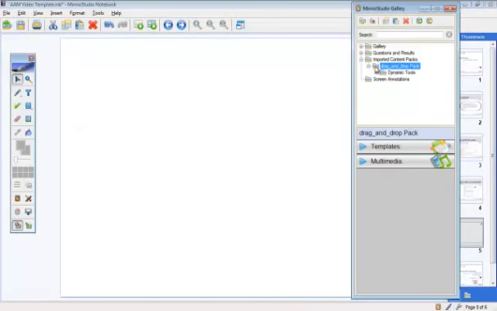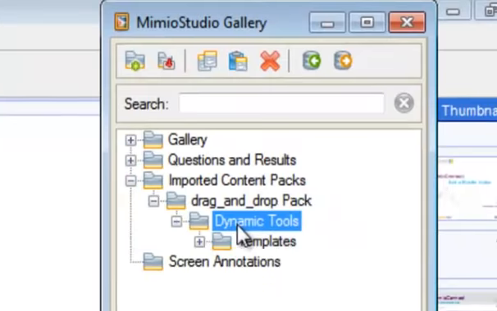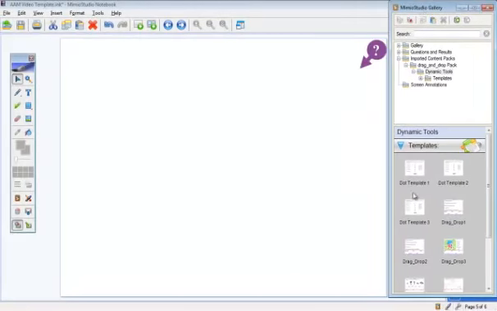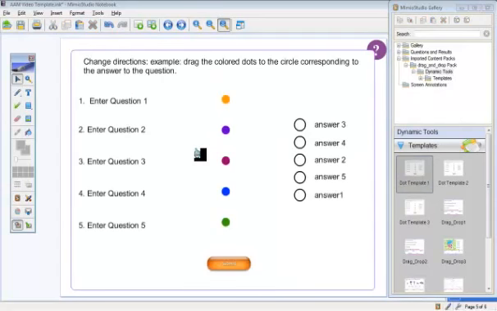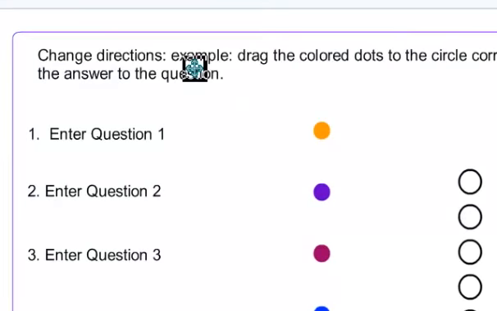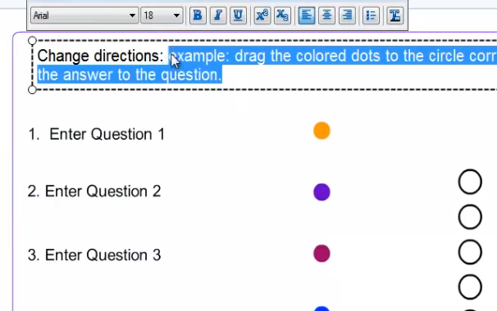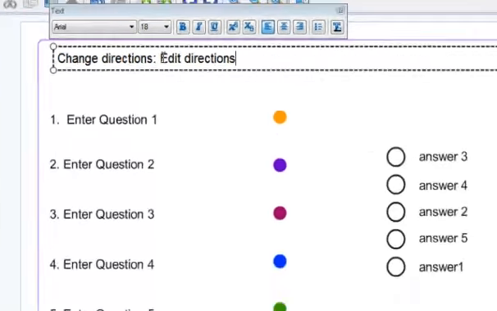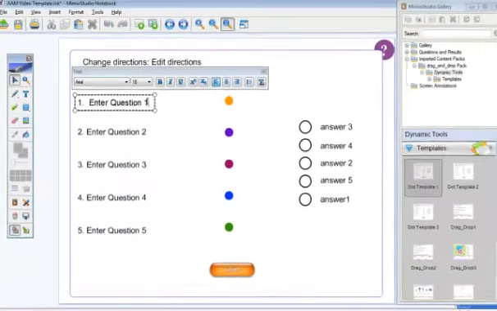Now, if I open up that MCF file, you'll see there's the dynamic tools, and of course we have a variety of options here, and the file that we're looking for is underneath our templates here. As you can see, we have a variety of different dot template styles that we can use, and all I have to do is drag them and drop them right onto my page, and now I have that template. I can edit my directions however I want. And then I'll enter my questions or my terms.